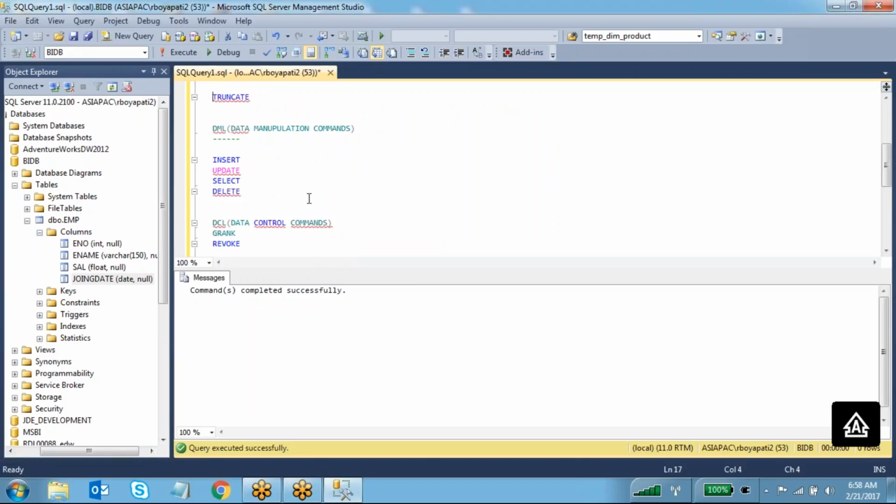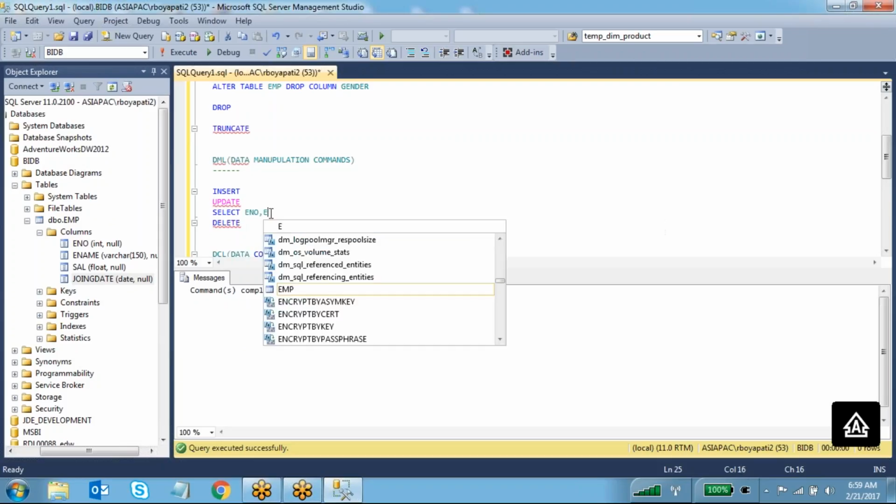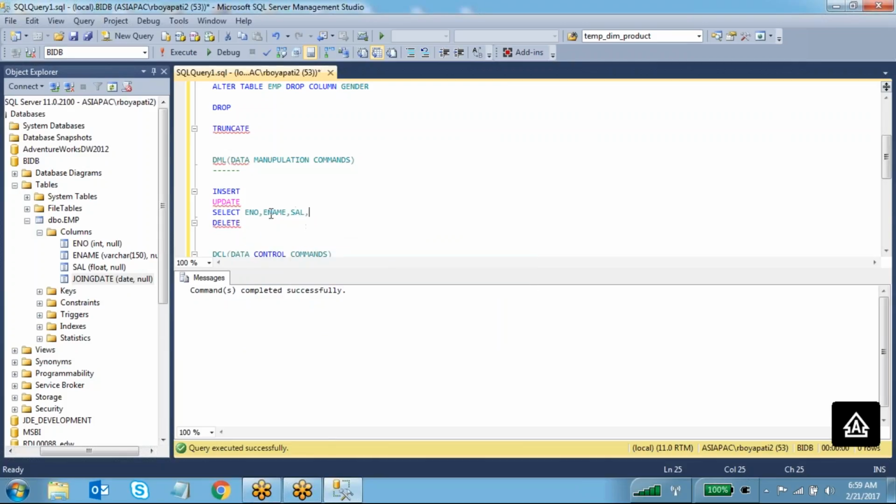So you have created a table. Do you have any data inside the table? How can you check? You can check this way, by using the select command. If you want to see anything inside a table, you can use the select command. Select, and then the list of columns you have: employee number, employee name, salary, joining date from EMP.